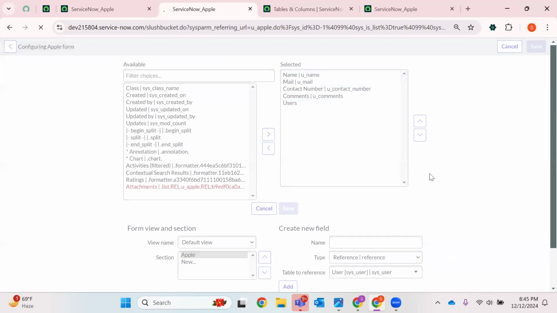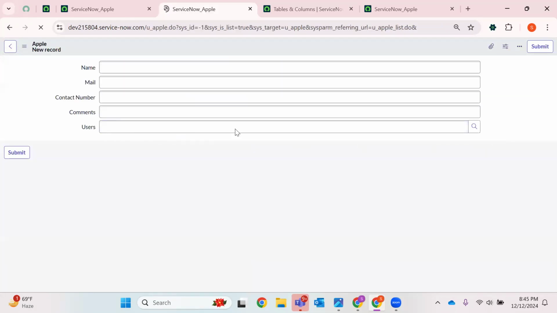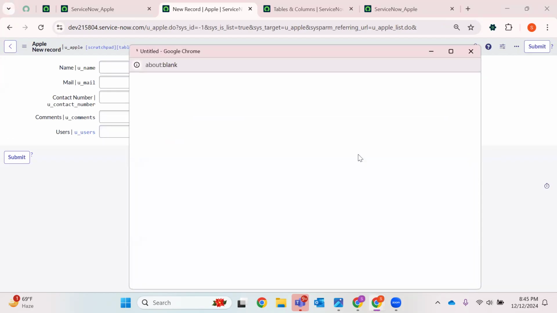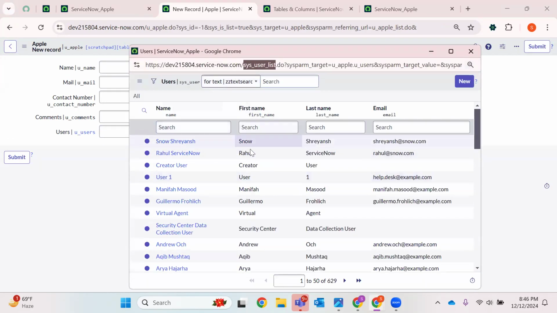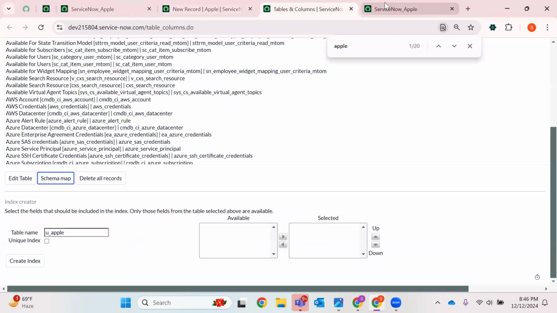Close it. See, now this field has a lookup icon. Just click here. It is taking you to the user table. Let's go to schema map now.